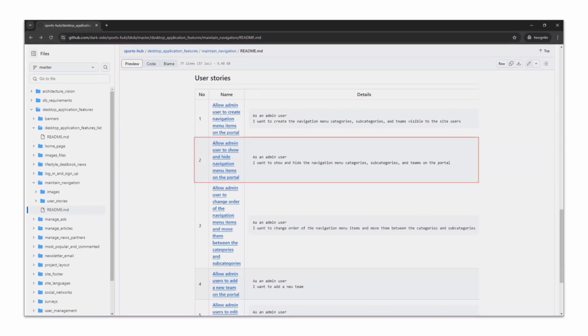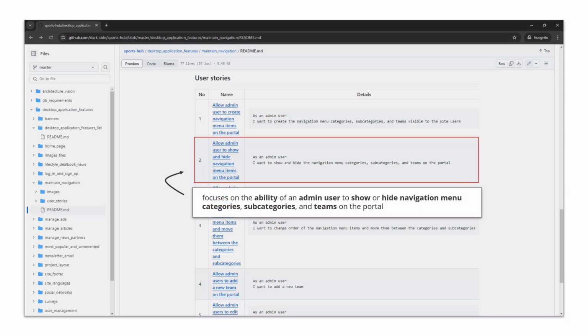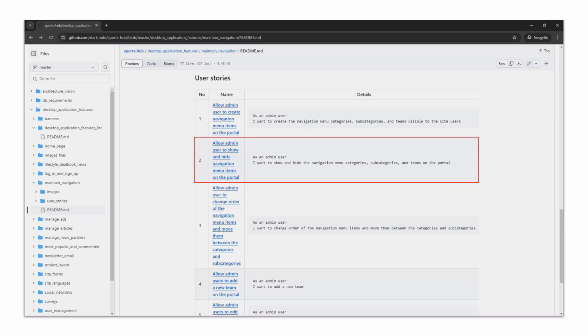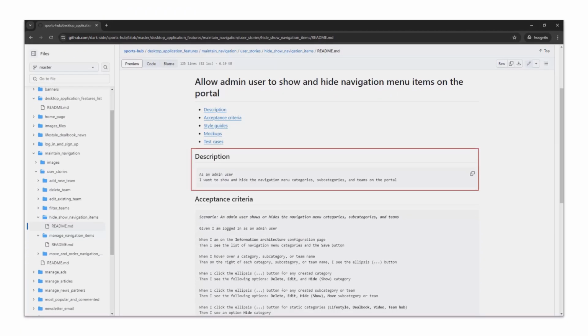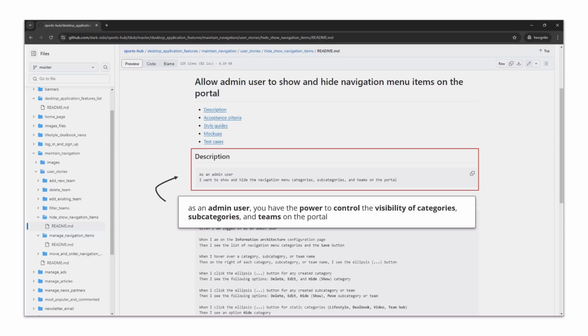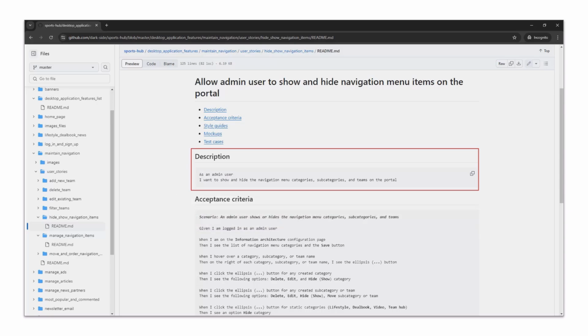The second user story, allow admin user to show and hide navigation menu items on the portal, focuses on the ability of an admin user to show or hide navigation menu categories, subcategories, and teams on the portal. Let's take a closer look at the description and see how this feature can be implemented. The user story states that as an admin user, you have the power to control the visibility of categories, subcategories, and teams on the portal. Let's dive deeper into the user story.